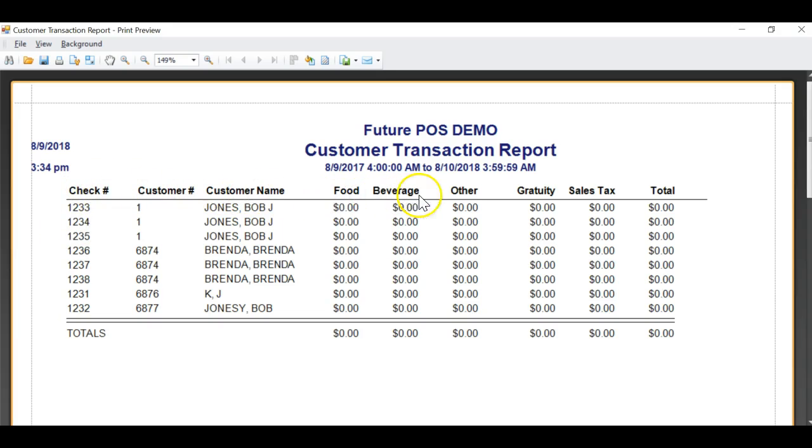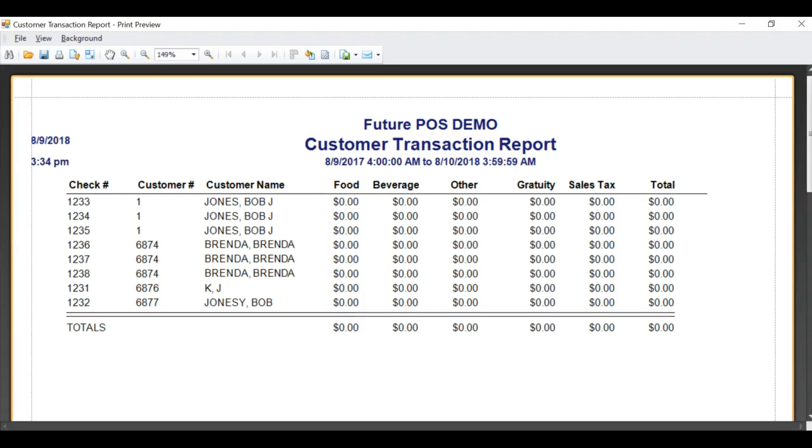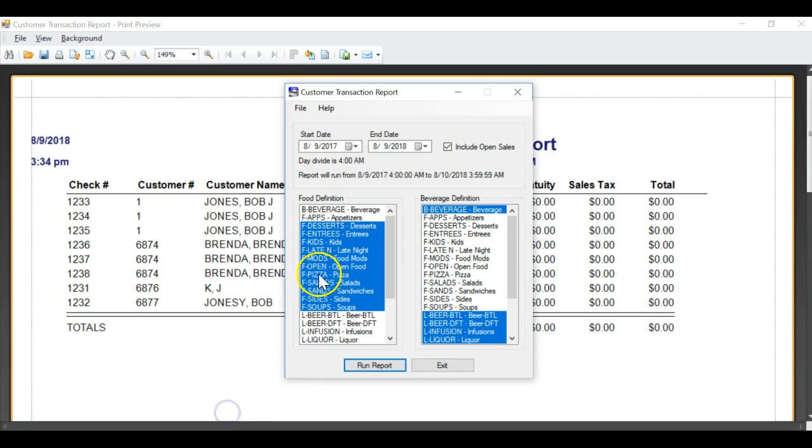The first one is the check column. This is the check number assigned to each individual sale for each guest. The next column is the customer number, and that is the number assigned to each customer as they were entered into our loyalty program. Next, we see the customer name, which is self-explanatory. And after that, we see the column entitled Food. This is the total food sales within the food departments that we specified in the food definition box. Remember when we configured the report?